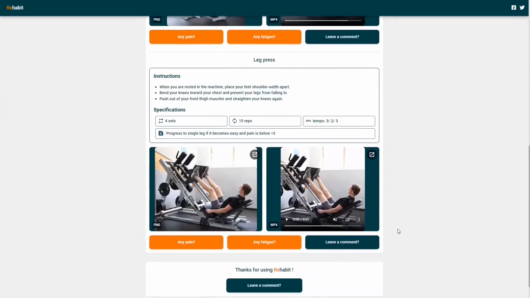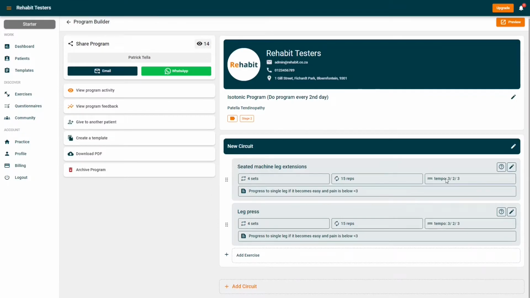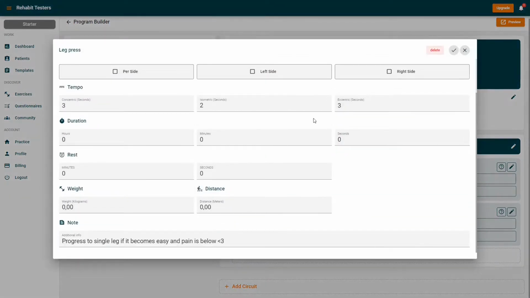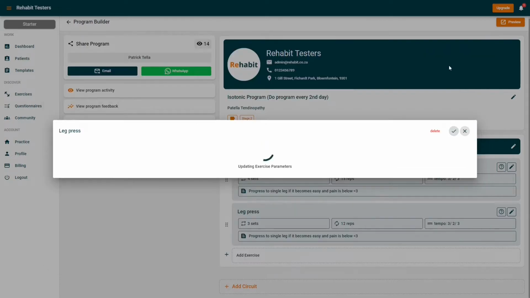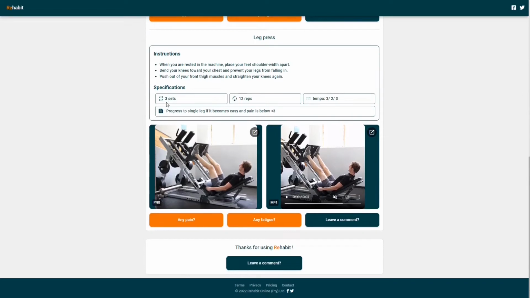Let's see how we can adjust the program. We'll tweak the reps and sets of the leg press exercise. We'll head over to the program builder and edit the leg press exercise specifications. There are many parameters we can adjust, but for now, we'll just reduce the sets to 3 and the reps to 12. The next time the patient opens up their program, they will see the adjusted parameters.